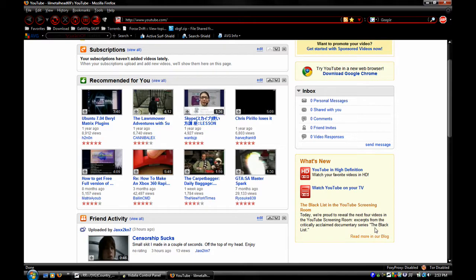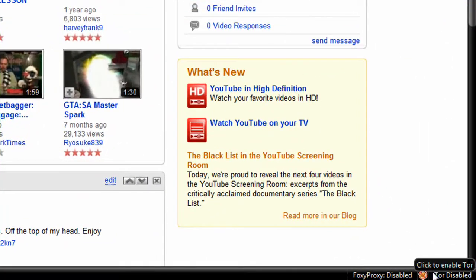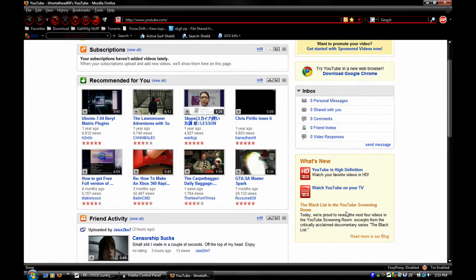And then at the bottom right of your Firefox, it will say click to enable Tor. Right where it says Tor disabled, you just click that. It says enabled. Well, let me show you something first.